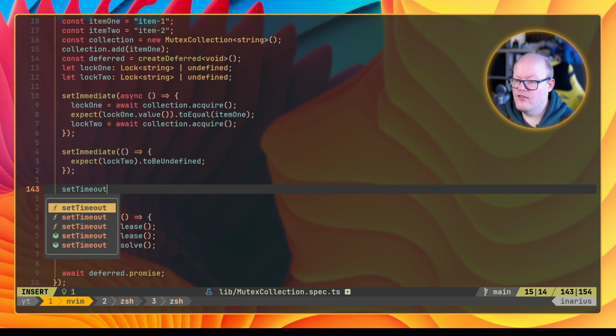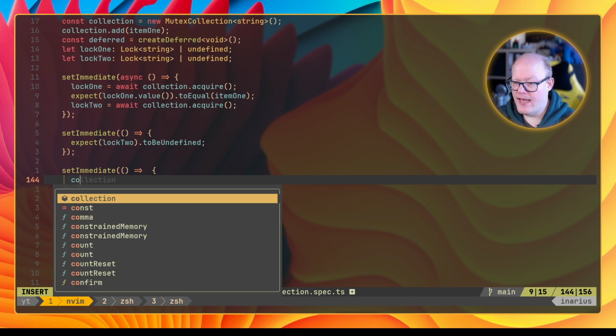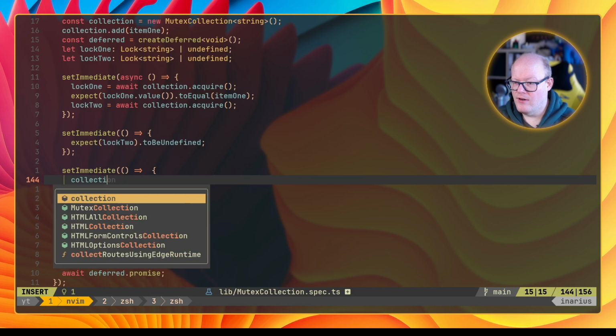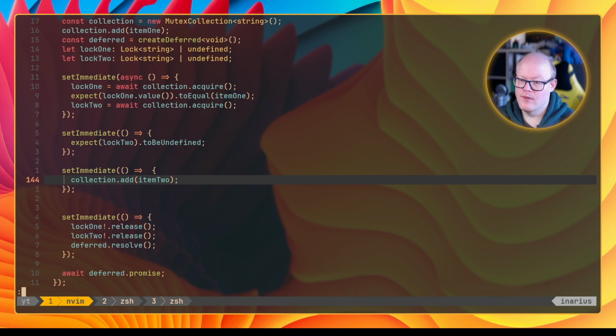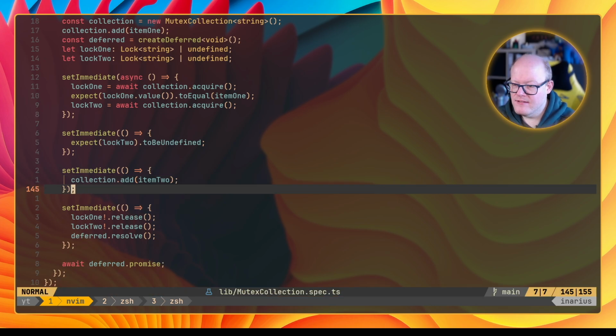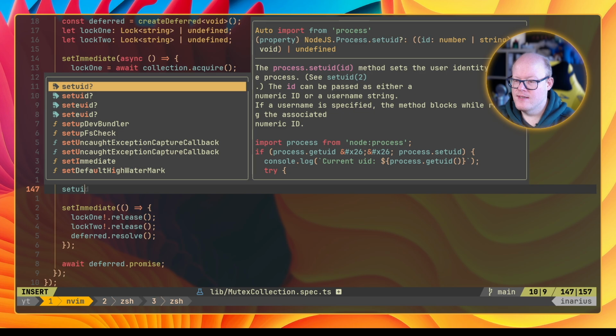And now we are doing set timeout. No, not set timeout, set immediate. Essentially, a set immediate is, I think, the same as the set timeout with the 0, but I'm not sure if that changed in the meantime. Okay. So what we now do is we are now adding another instance. We are now going ahead and telling the collection to actually add item 2. And as we do that, it should actually be given out to lock 2 immediately, because lock 2 is waiting there.